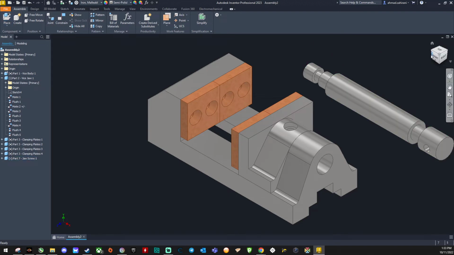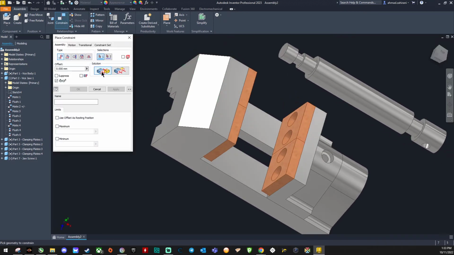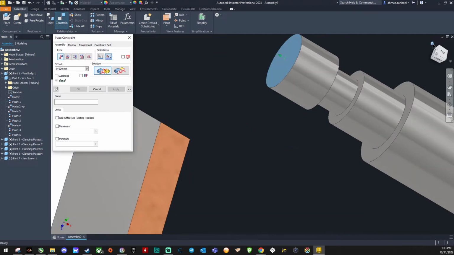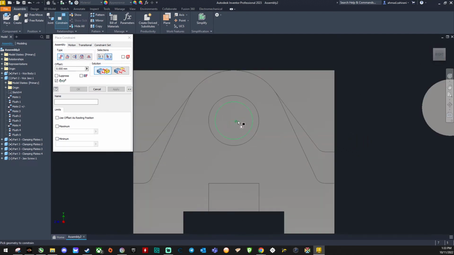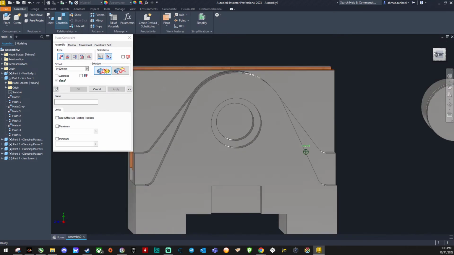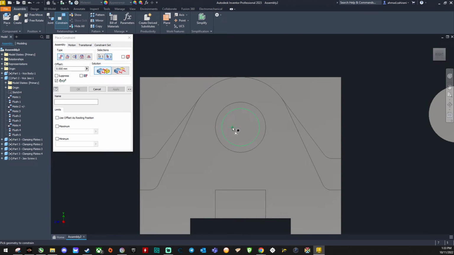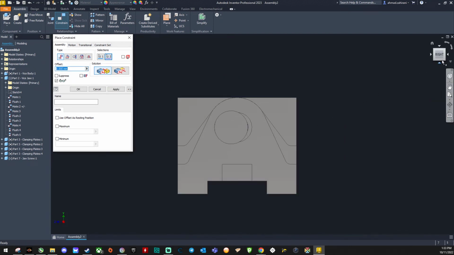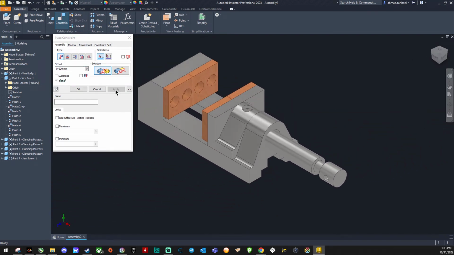So now, using the function constraint, select mate and select this surface, this surface, and then select right. You want to select the surface inside of this. So basically it is on the inside. It can only be seen from this angle, and select this one. So you can see the jaw screw is now placed onto the right slot, but the position is still not correct.